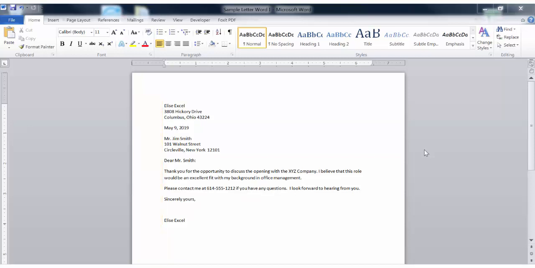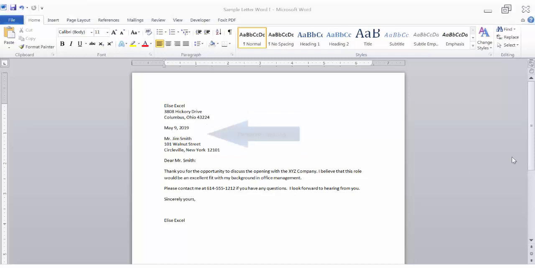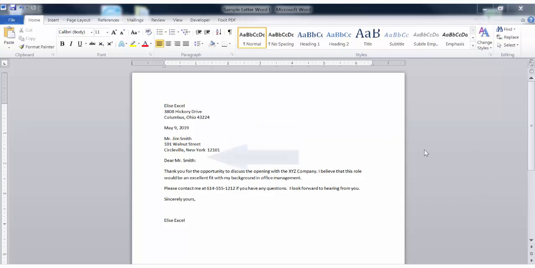Also notice that paragraph spacing is used in this document. Each time the Enter key is pressed, the insertion point moves down a little more than one line on the page. We can see the paragraph spacing between the sender's address and the date and the recipient's address and greeting line. And then as the letter continues, you will continue to see the paragraph spacing. Note, after Sincerely Yours, the Enter key was pressed 2 times, and that creates extra paragraph spacing for a signature.